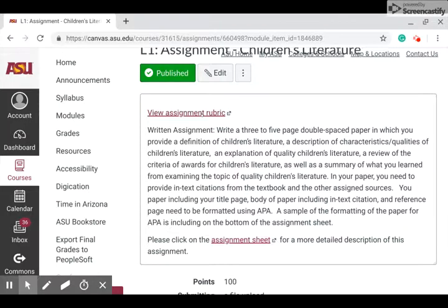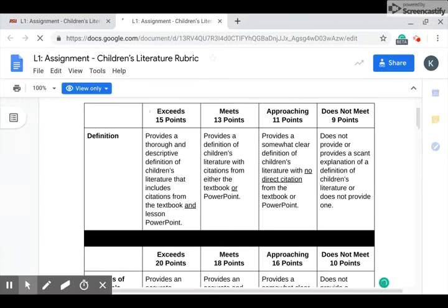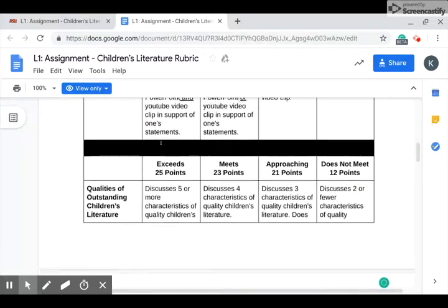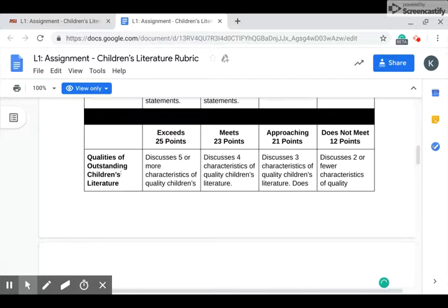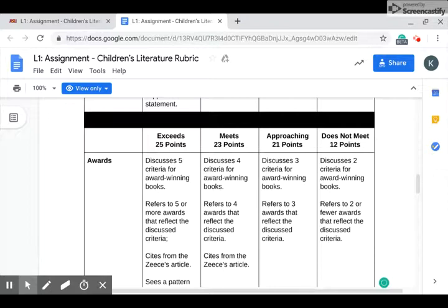So first, every single assignment is going to have a rubric. The rubric is right here. If you click on it, it's going to pop up. Now, the rubric is what we are using to grade. So get in here and see, how do I get 15 points for the definition? How do I get 20 points? And then 25 points for the qualities. So in here is specific information, and this is exactly how we are grading you.